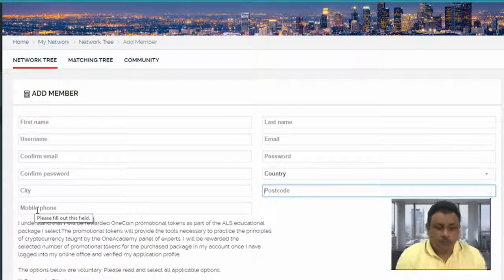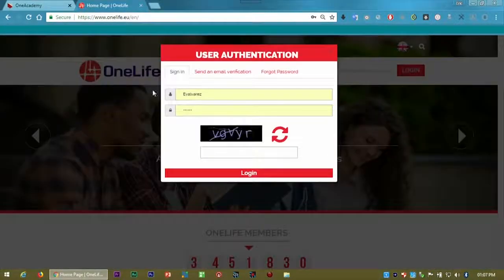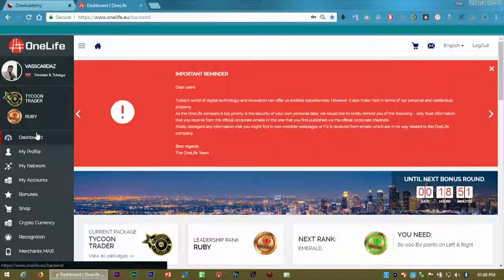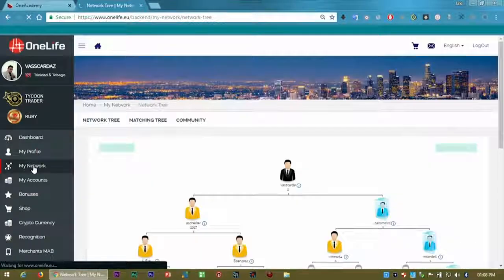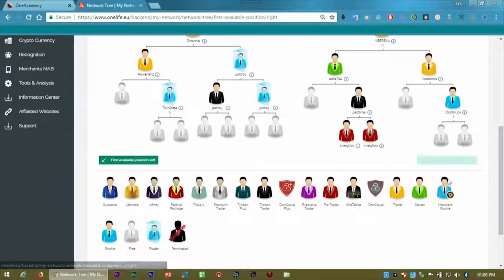So as I close this video, here's what we do. We log in with our user credentials. We go to our menu and click My Network. Next, you're going to see your network tree. Based on the advice from your upline, you will either position that new person on the left or right of your network tree. Next, you're going to click on that icon and then put the information in.